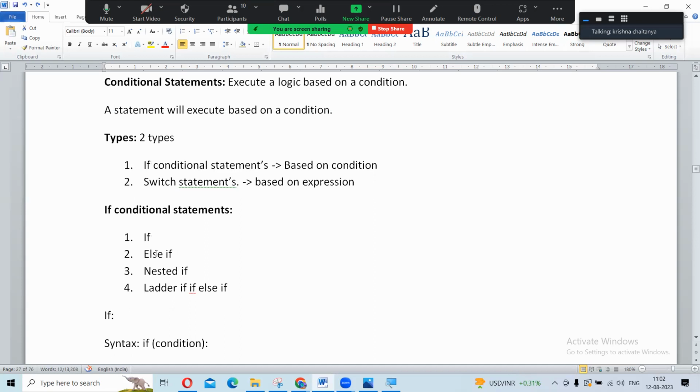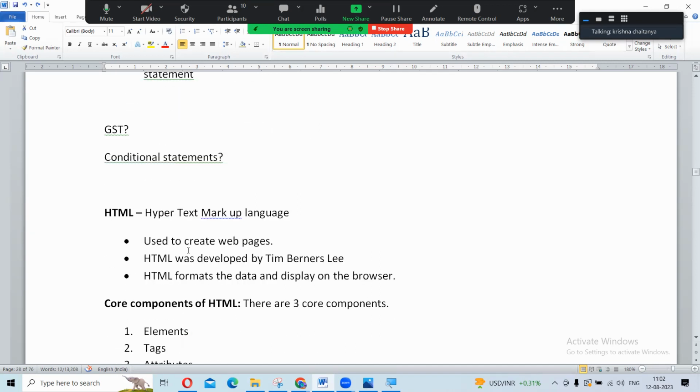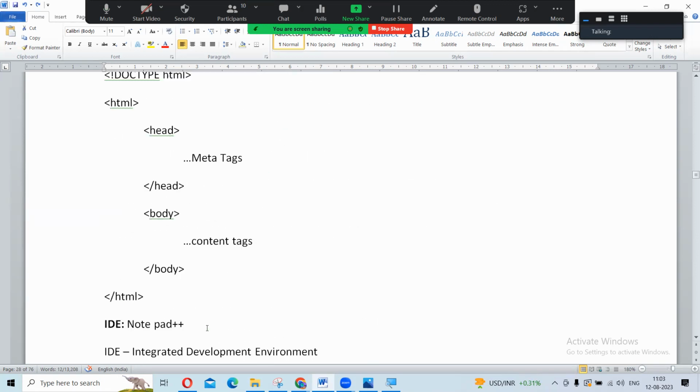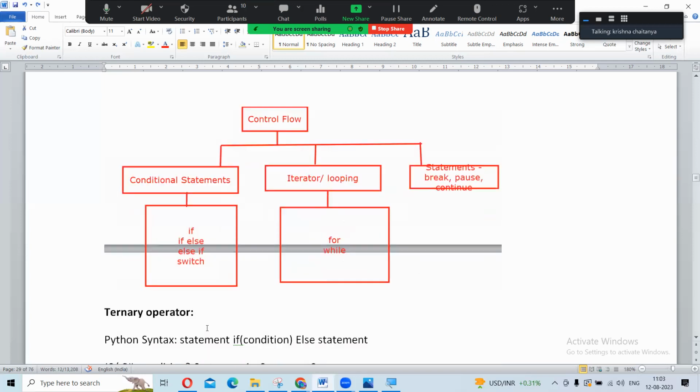Next question is conditional statements. Okay, so conditional statements and types: if, else if, nested if, ladder if. All these examples you should also know. In any interview question, you should know the definition, syntax, and example. Okay, next, conditional statements. Okay, please take a question.